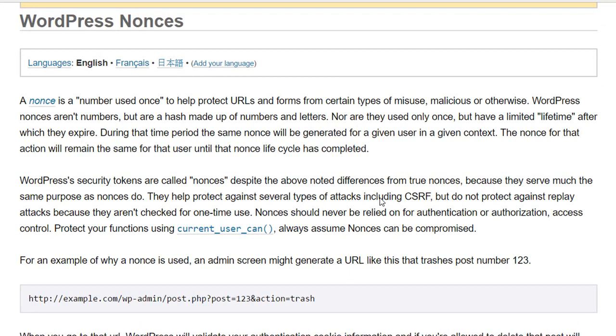A nonce is a number used once to help protect URLs and forms from certain types of misuse, malicious or otherwise. WordPress nonces aren't numbers, but are a hash made up of numbers and letters. Nor are they used only once, but have a limited lifetime after which they expire. During that time period, the same nonce will be generated for a given user in a given context. The nonce for that action will remain the same for that user until that nonce lifecycle has completed. WordPress's security tokens are called nonces.